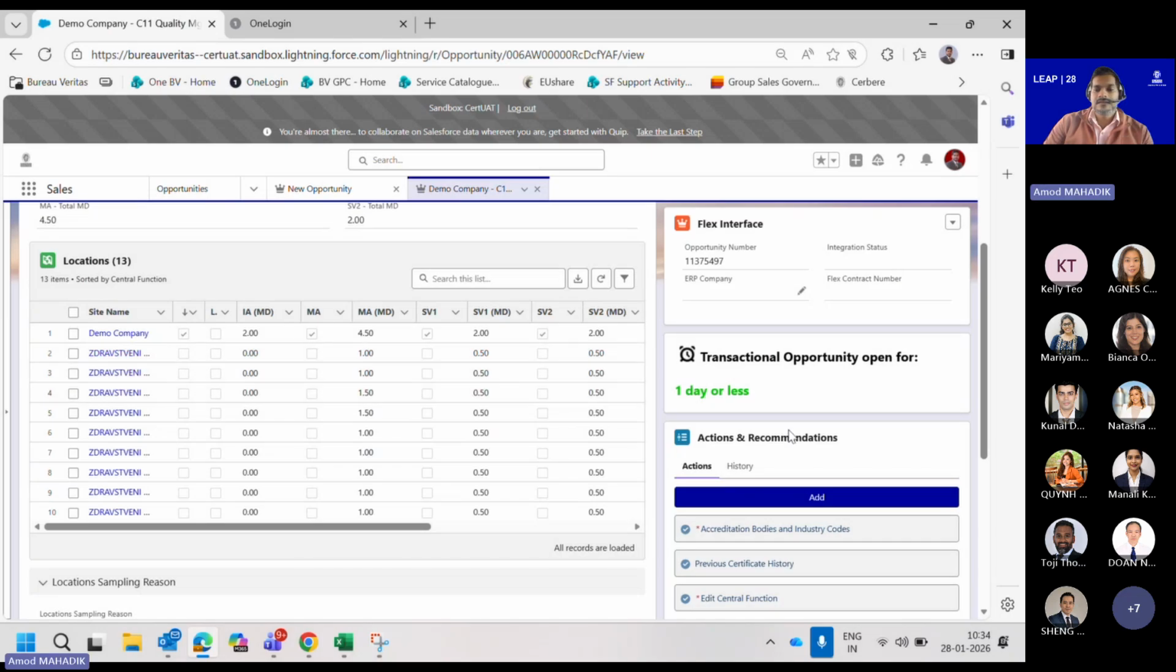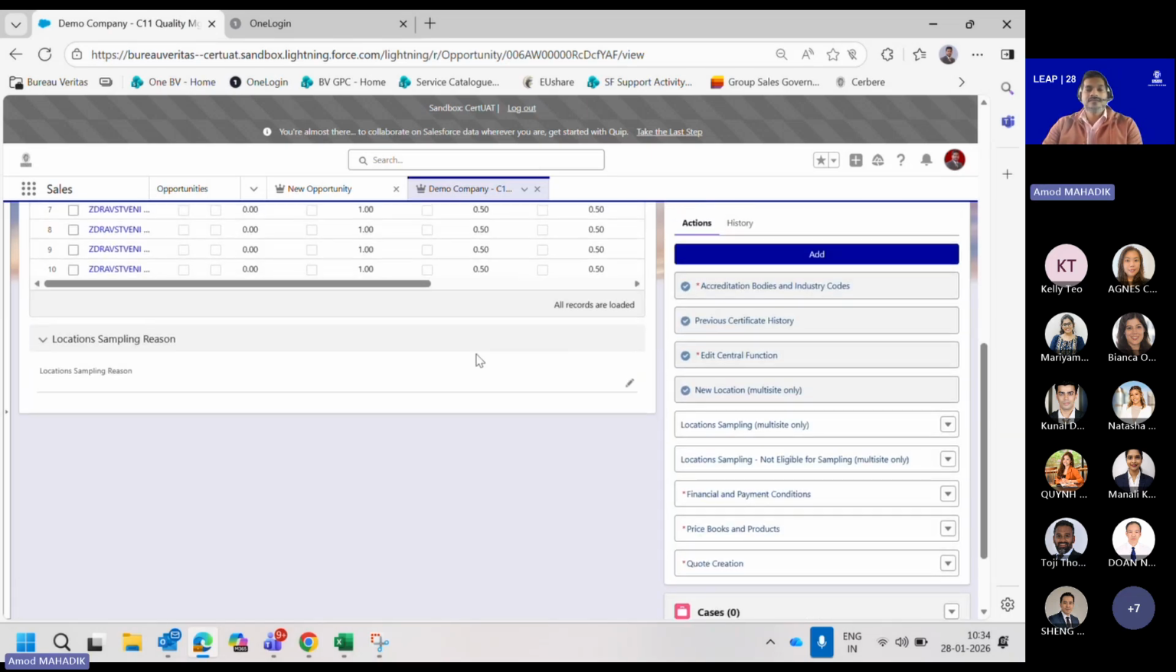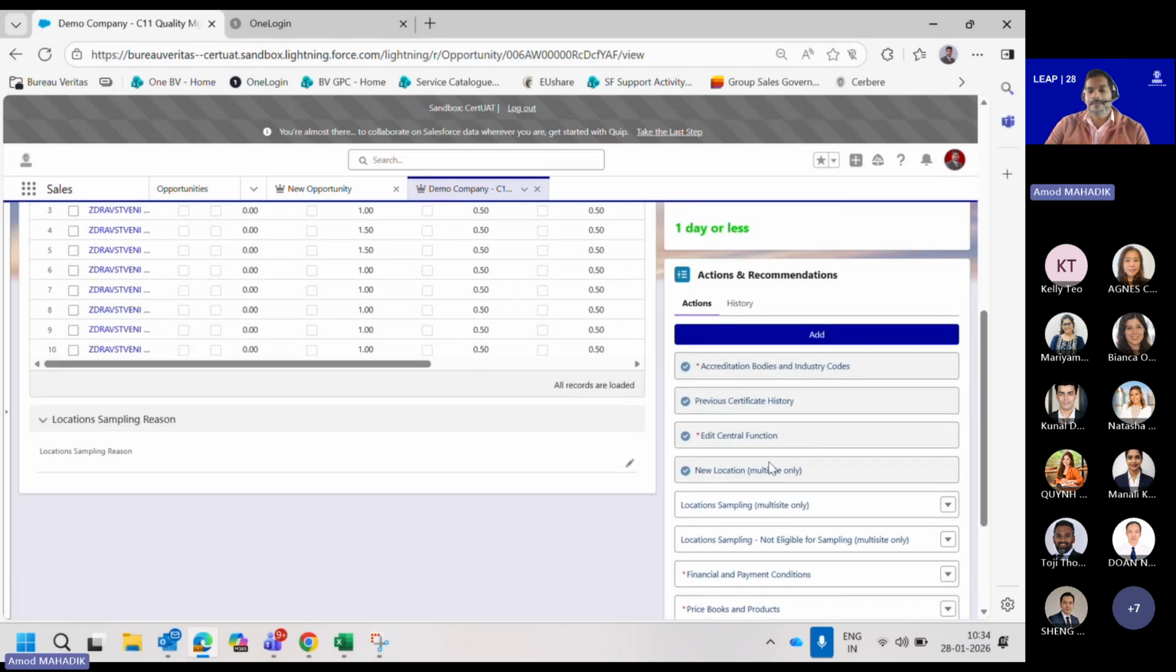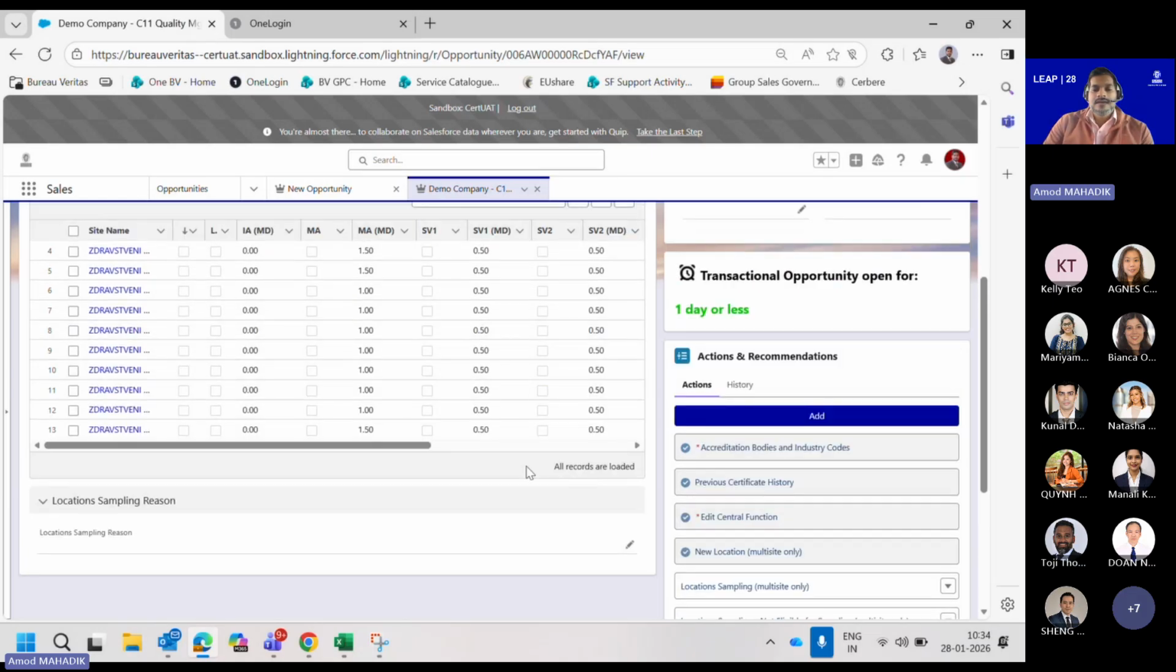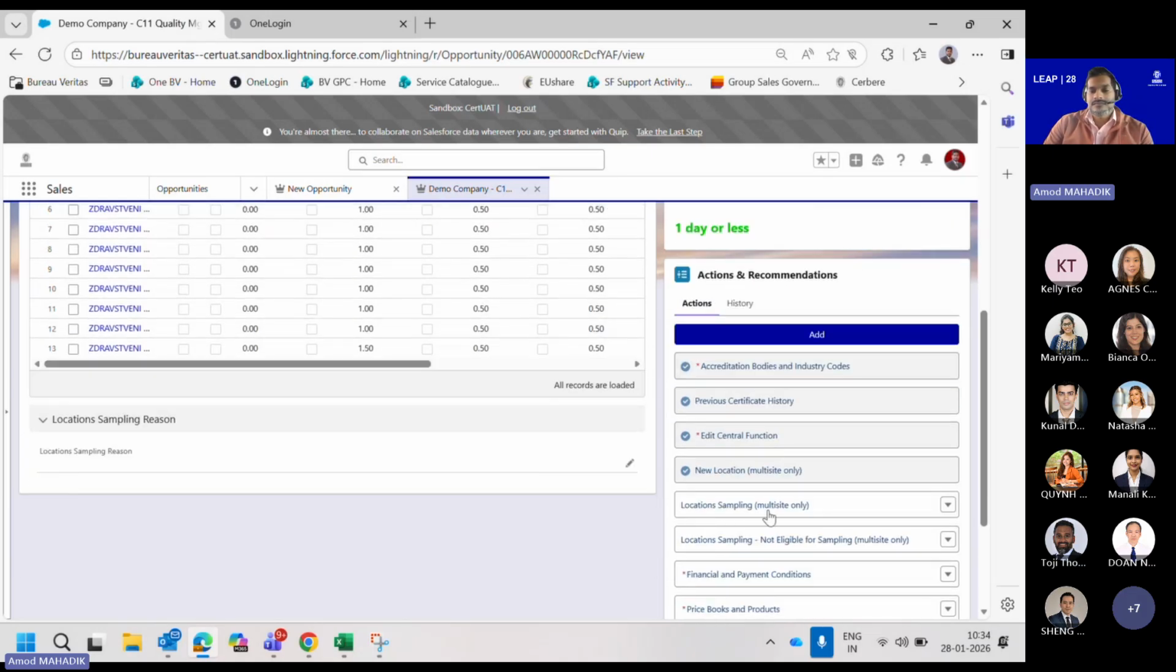So once we are done, now I will show you how we can do the sampling, location sampling. To do the location sampling, under the action and recommendation panel, you will see this option, location sampling for multi-site only. We need to select this.